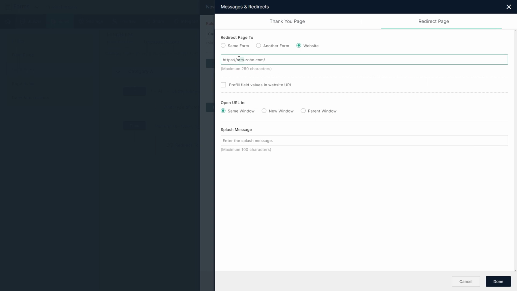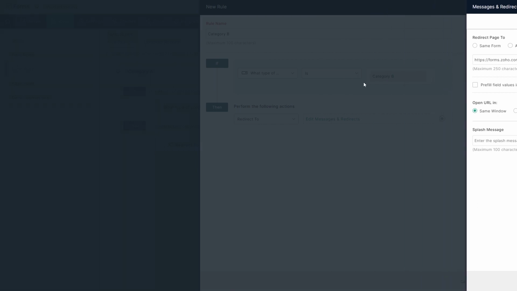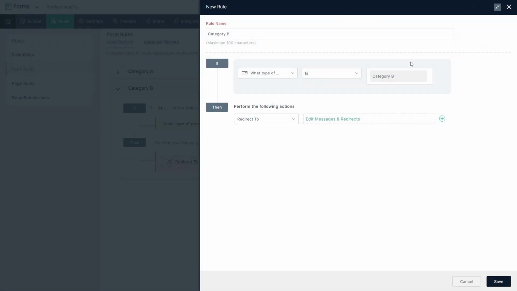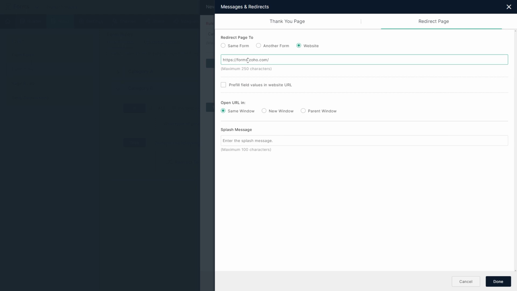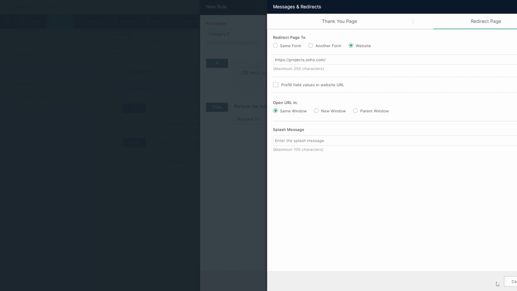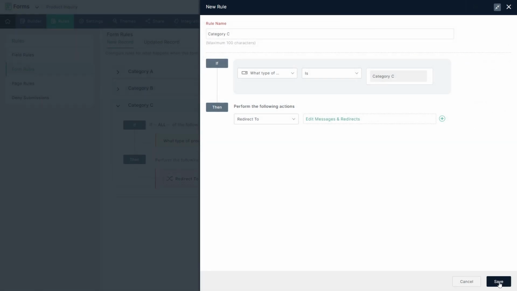And we'll do the Forms homepage for category B. And click Save, and we'll do it again for category C. And we'll do the Projects homepage. And click Done. And Save.